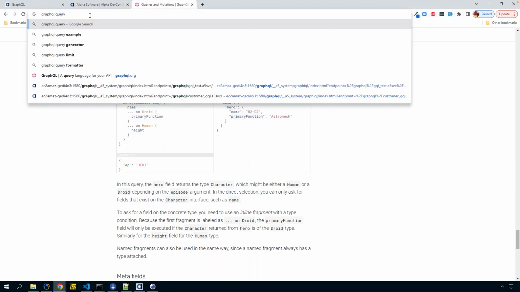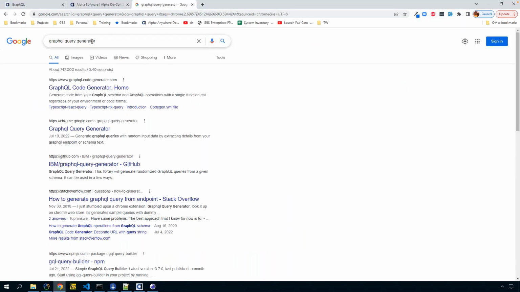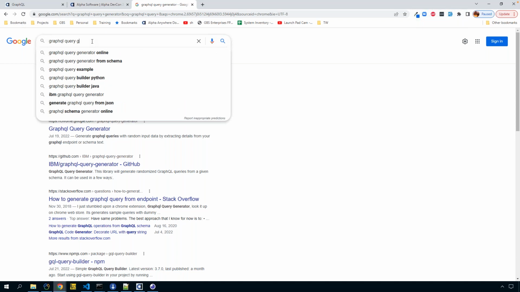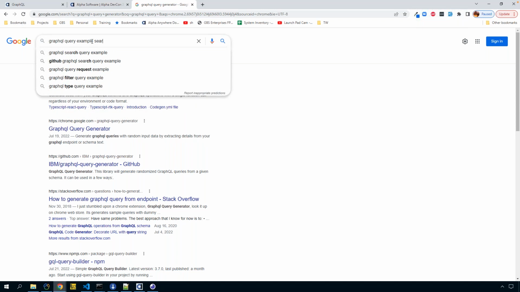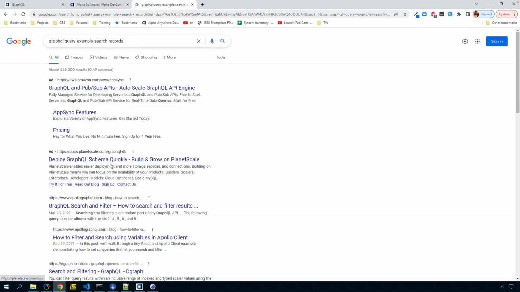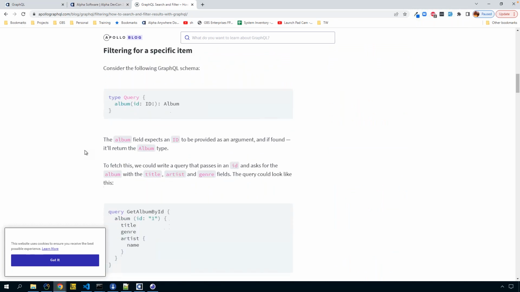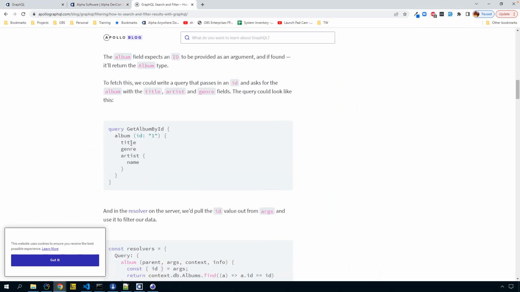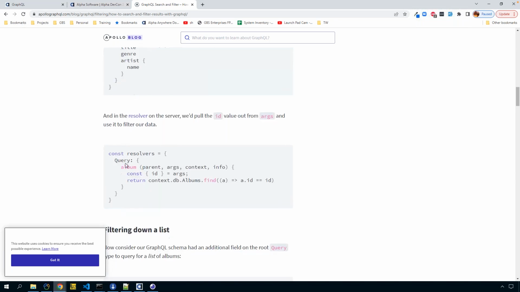GraphQL query example. There's also generators and examples there. See, example search with print. I think it's search records. So, yeah, filter results. This kind of shows you a little bit more about it. So you can filter it. So they have a lot of different ways you can filter things, and it can get very, very complex. I mean, I'm just going to show you, like, you can get crazy on it.